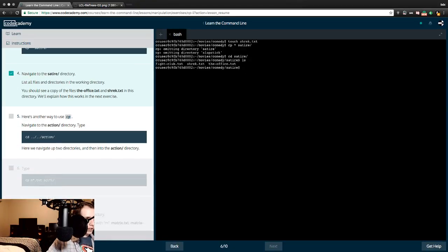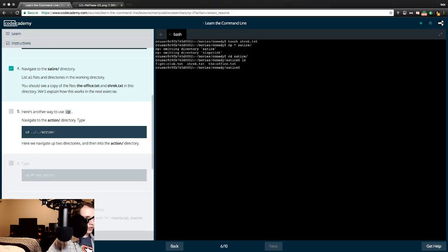5. Here's another way to use cp. Navigate to the action directory. Type. Here we navigate up 2 directories and then into the action directory. Alright. So I'm curious, what if I do cd .. and all that jazz versus just doing cd and then action?